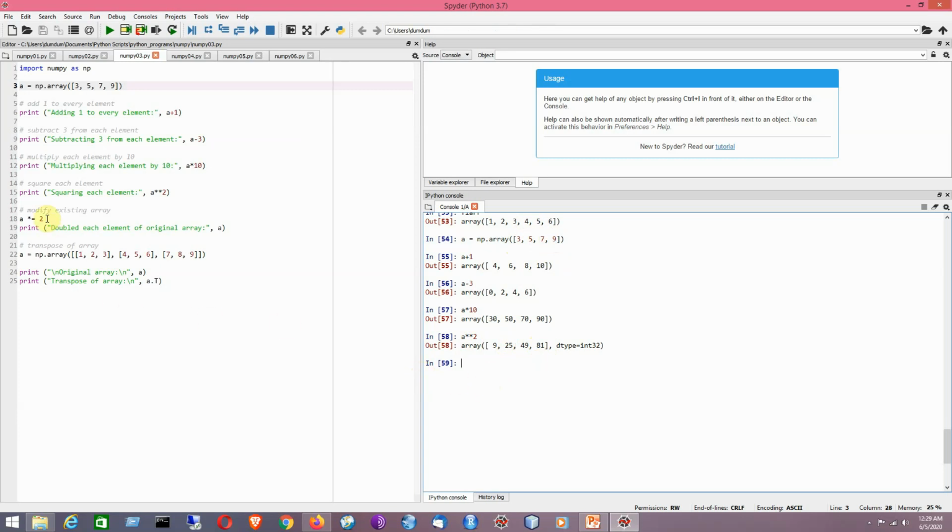Now we can also modify an existing entry by using the assignment operator. Now if I print it here, it will be showing like it was the original array. So each of the element is getting multiplied by 2. 3 becomes 6, 5 becomes 10, and so on.